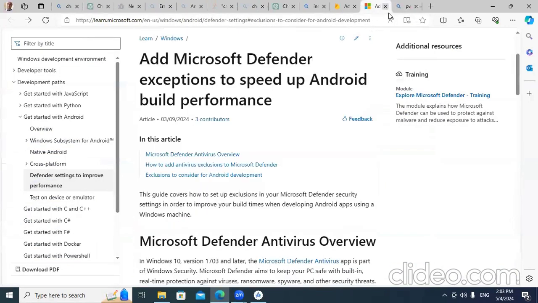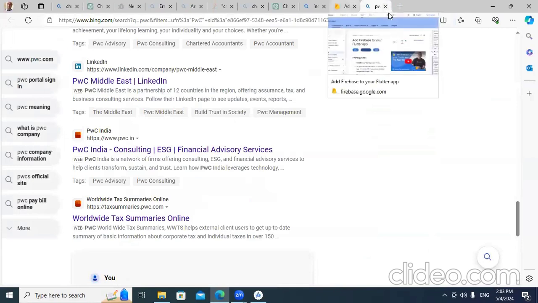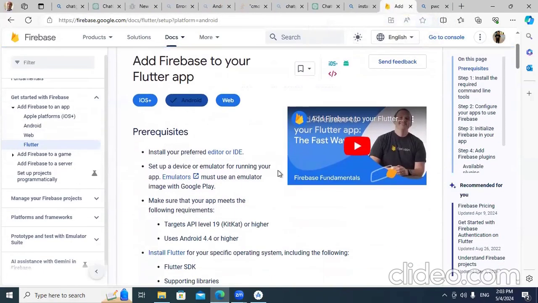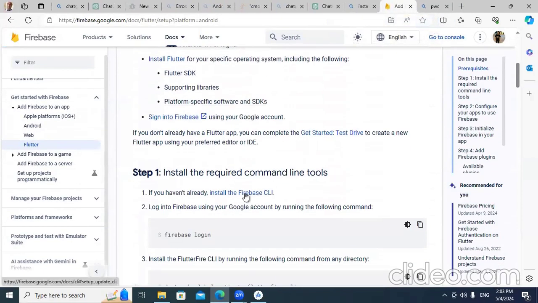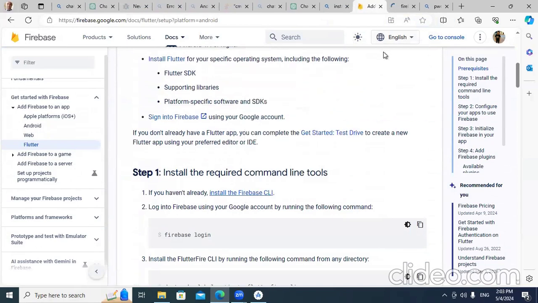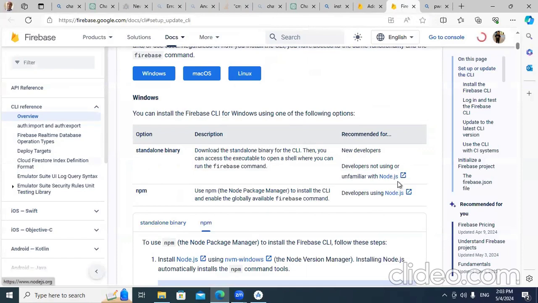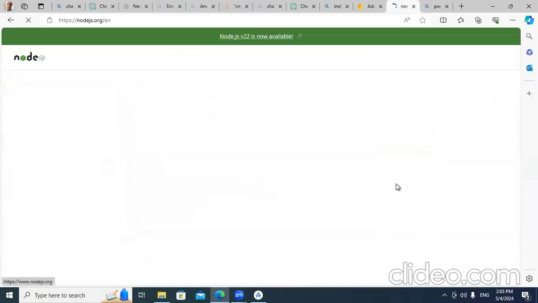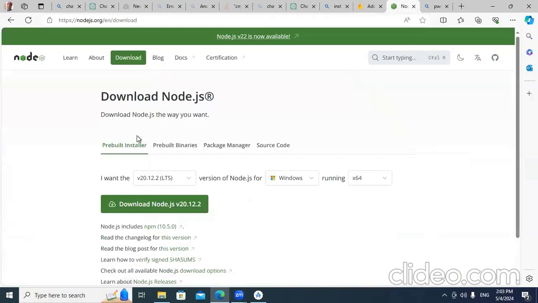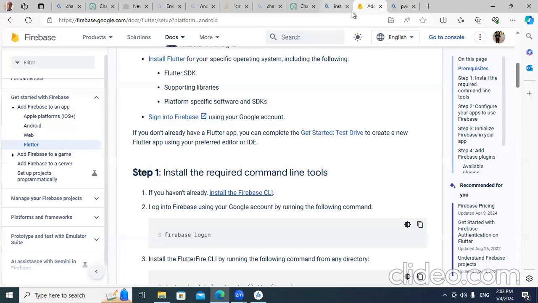Okay, not Defender, not this. It was installing Firebase CLI. Open a new link. So this one, you have to write the command, of course, installing Node.js first. Then, as I show in this one, Node.js, you go to download, and you download this one on your machine, next, finish, and after that you can start working on installing the Firebase CLI.